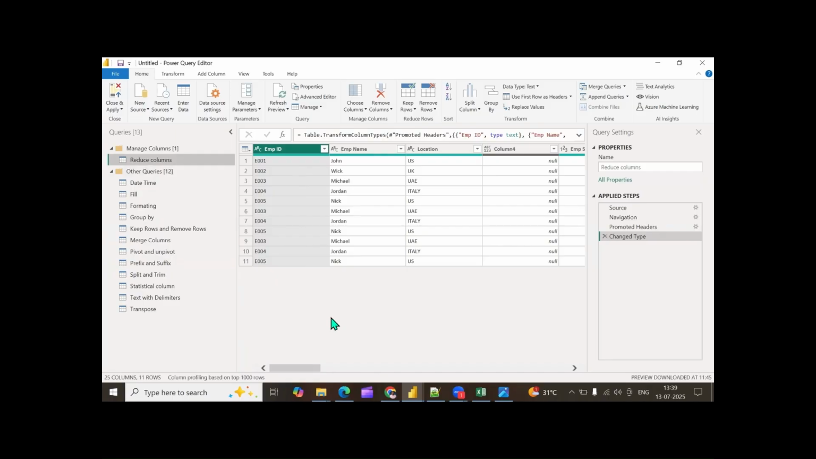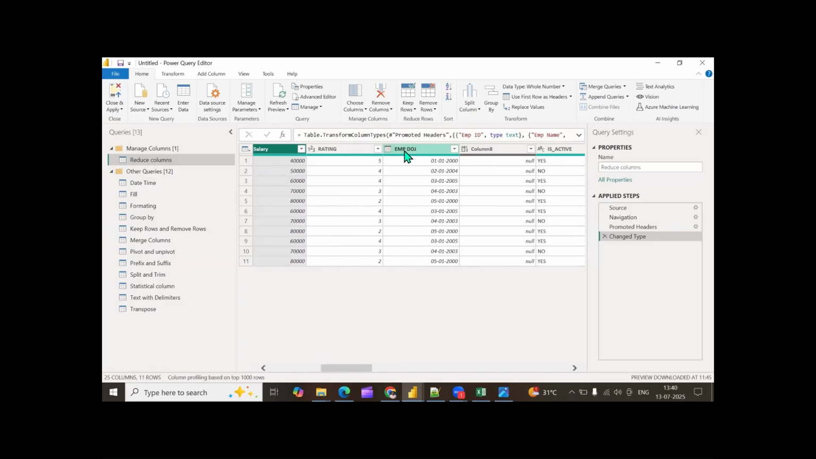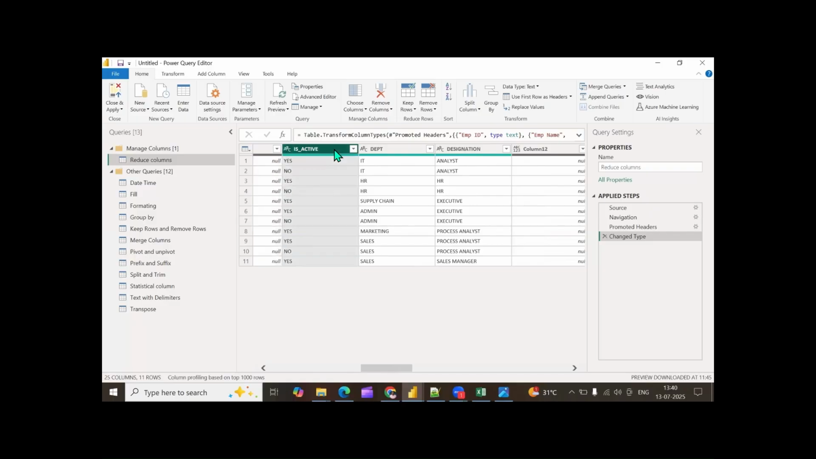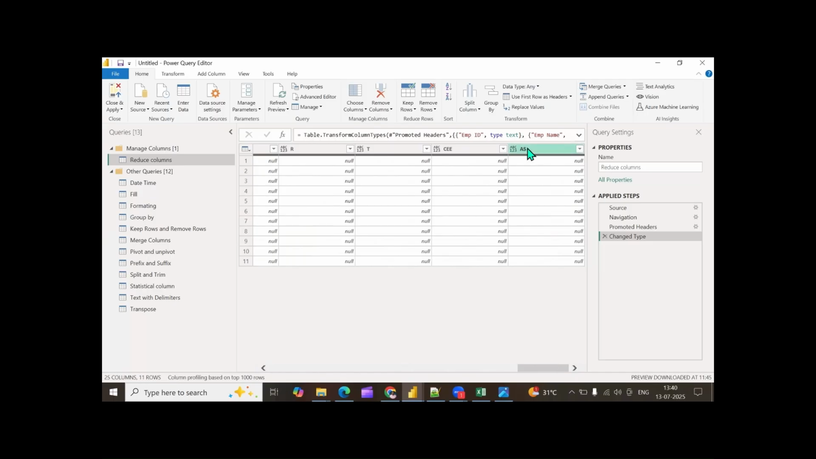So first of all, we need to observe the pattern of the data when we deal with any data or table that we pull from different sources. Now, if I observe here, we have employee ID, employee name, location, column 4 is empty, nulls, employee salary, the ratings, employee date of joining, column 8 is empty, is active, whether the employee is working in the organization or not, what department he belongs to, and the designation of the employee. And from column 12 till AS, the columns are empty. So what do we need to do?